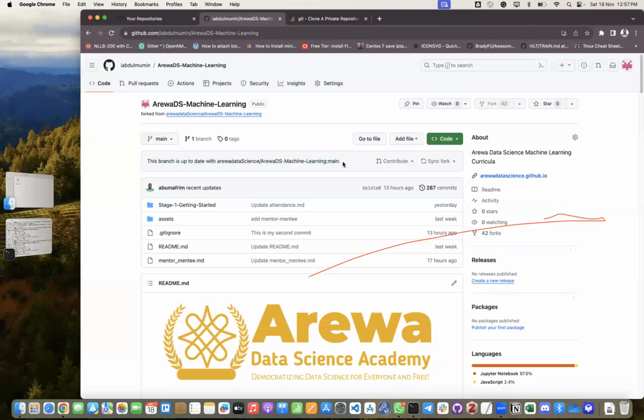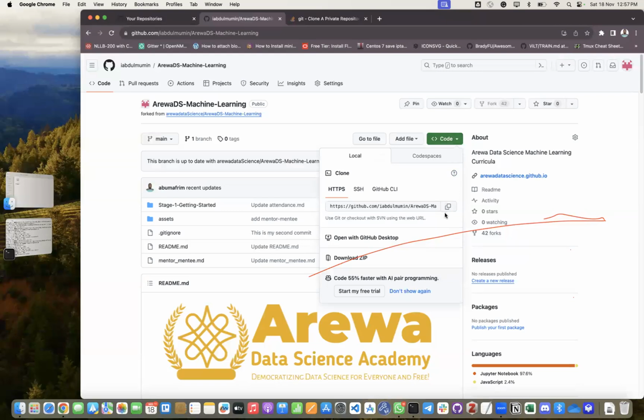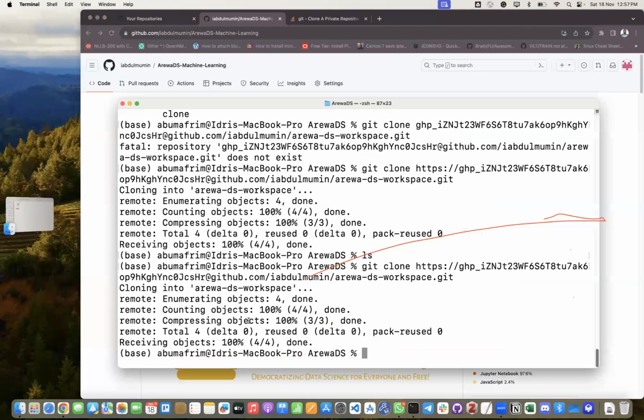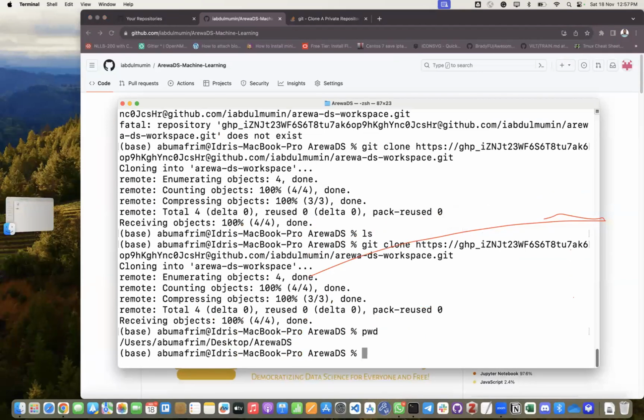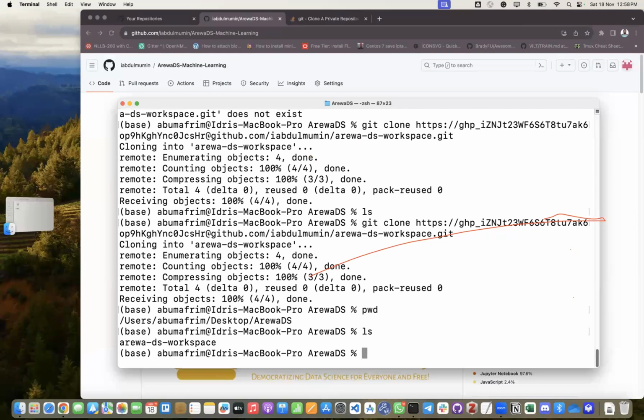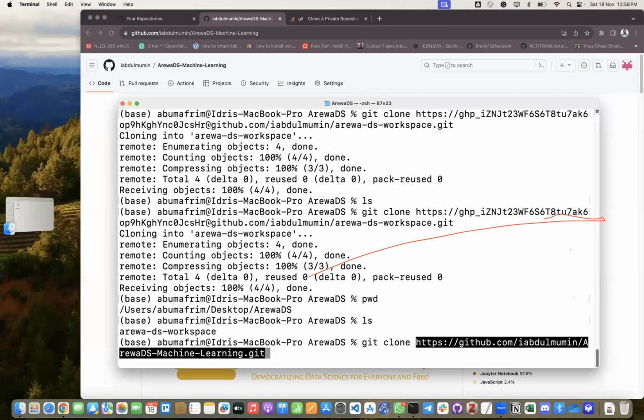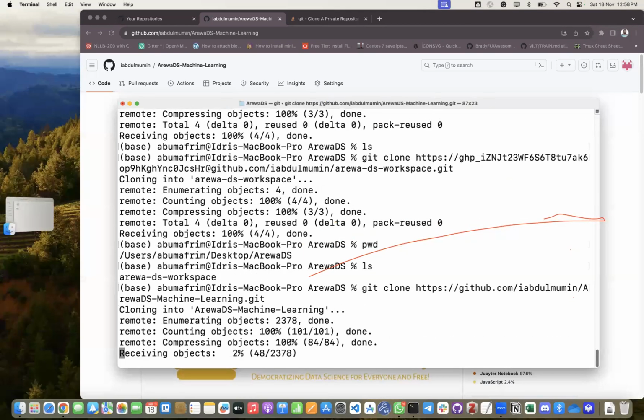So as we did cloning, we can copy the link here, we go back to our command line, print working directory. We know we are inside the Arewa DS folder. We can say list. We know that we only have the Arewa DS workspace only. So now we can say git clone. We want to clone Arewa DS machine learning. And now you see it is cloning, it is receiving the objects, it is working.